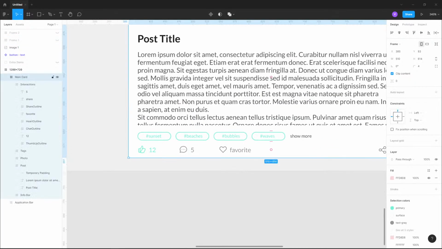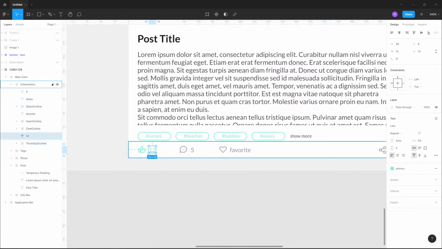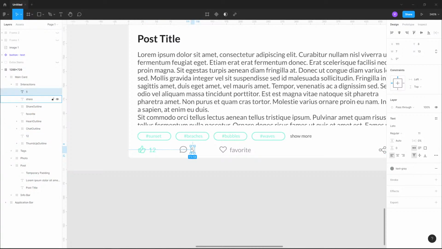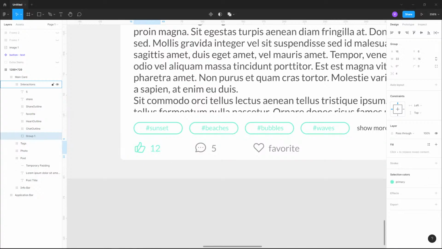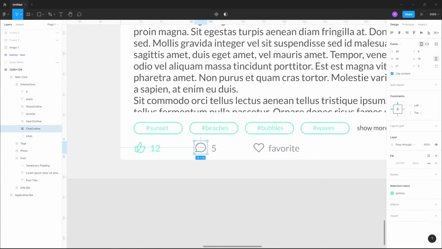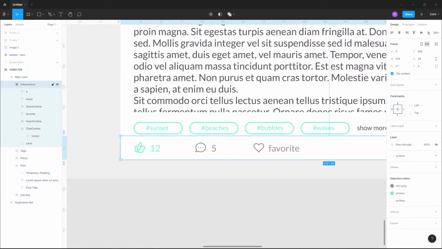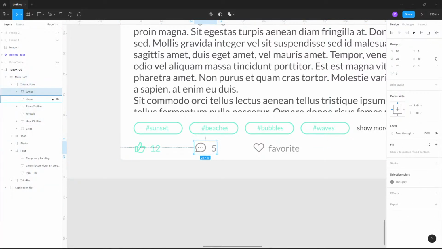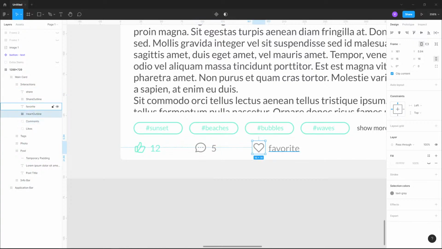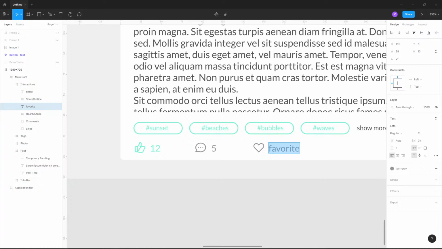And let's try to just do that here. So let's grab, well, first we're going to have to grab all of these and group them. So this will be the likes. We're going to group that using Control G, and that will be our comments. I'm just going to drag that down. So we're going to grab the hearts. So, no, yeah, that should stay as favorite.